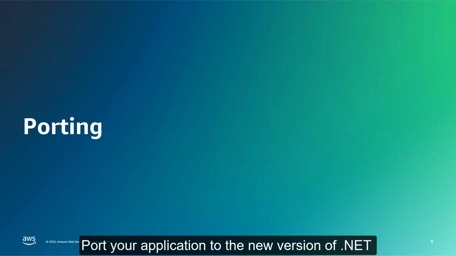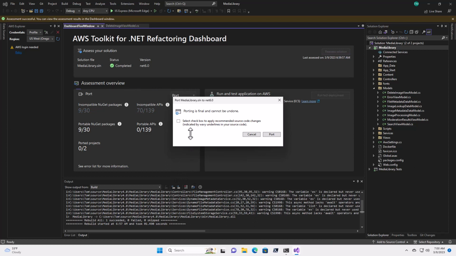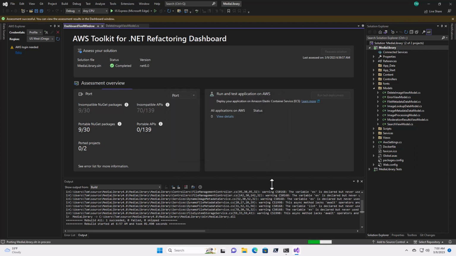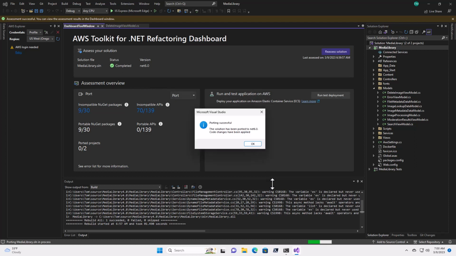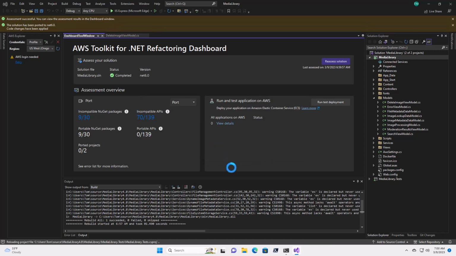Port your application to the new version of .NET. The port option allows you to port either a complete solution or a selected project. Once started, porting cannot be undone, so select the confirmation and select Port to allow the toolkit to proceed. The toolkit will now make the necessary changes to your application. Once porting is completed, select the Reload All option before proceeding.